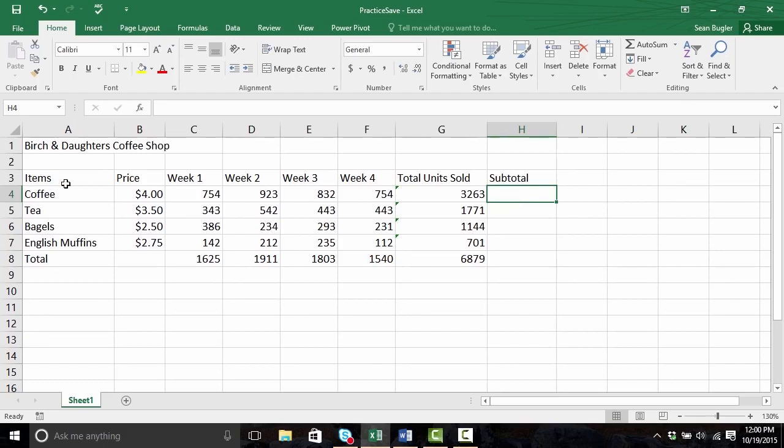Here in cell H4, I've got a column ready to calculate my subtotals. Now, how do I calculate how much money I actually made? Well, with this data here, I can simply take the total units sold and multiply it by how much each individual item costs. Now, of course, this is glossing over business costs, like how much it costs to get the raw materials and so on. But let's keep it simple. I'd like to just calculate how much income I made selling these items.